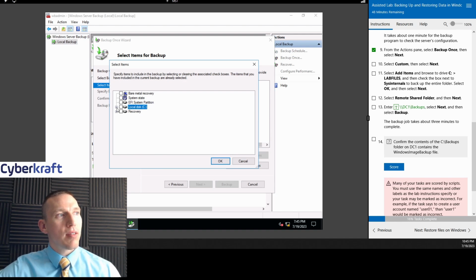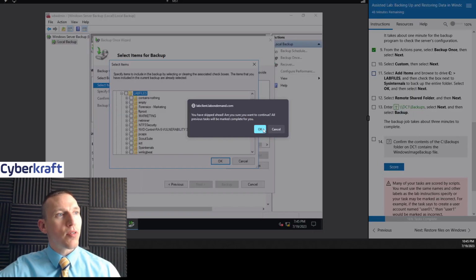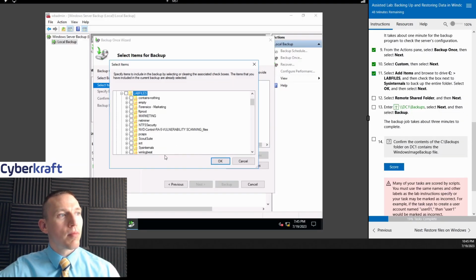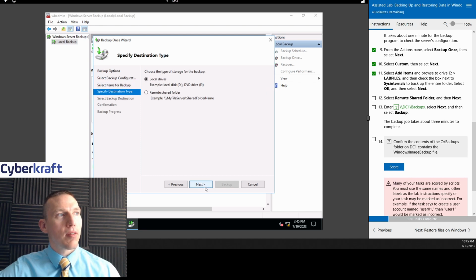Go to C, lab files, and then sysinternals. So this is this folder here. We're going to back up this entire folder. So we're going to check sysinternals and we're going to hit OK. All right. Then we're going to hit next. We're going to say it's a remote shared folder.